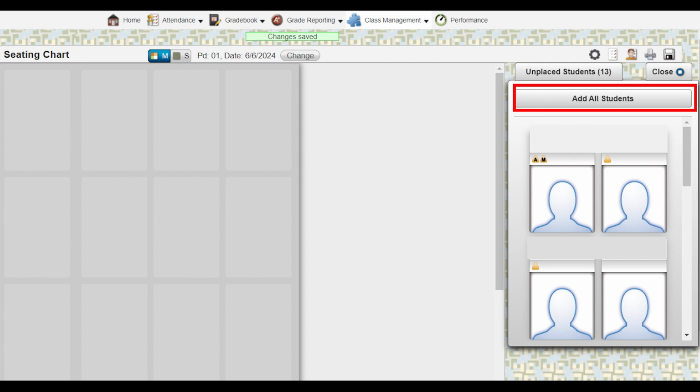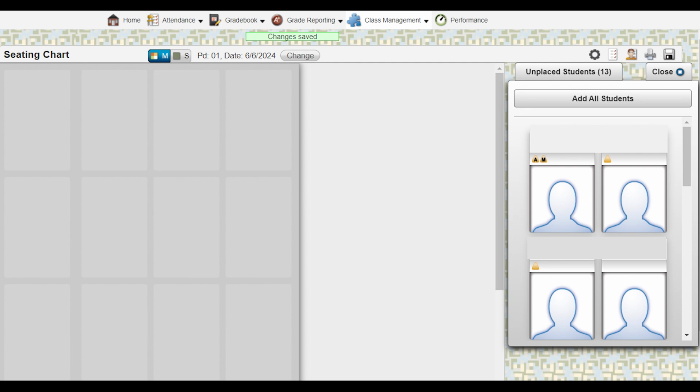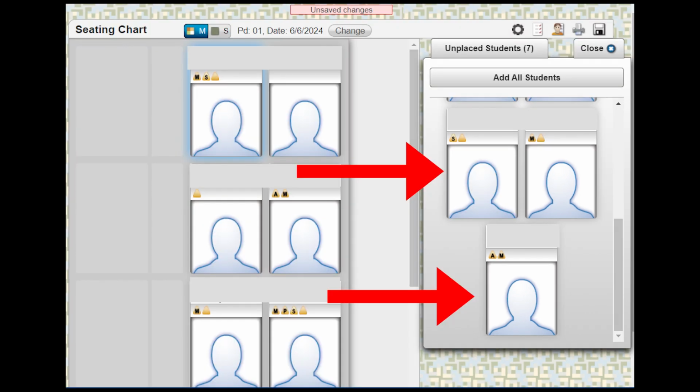Add students to your seating chart. Click on the Add All Students button to add all of your students based on your sort chosen in the settings. You can also drag and drop students individually into the seating chart. Rearrange the students by dragging them and placing them in a new seat. Delete placed students by dragging them to the Unplaced Students pane.